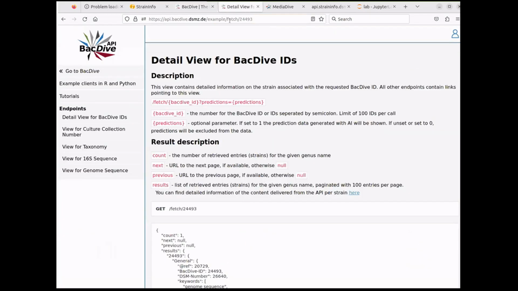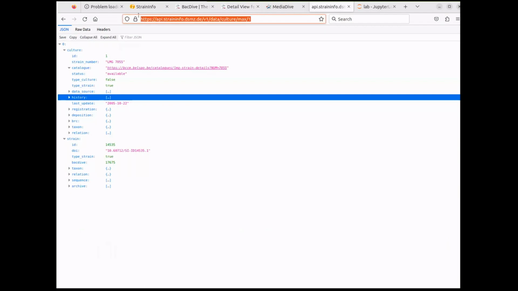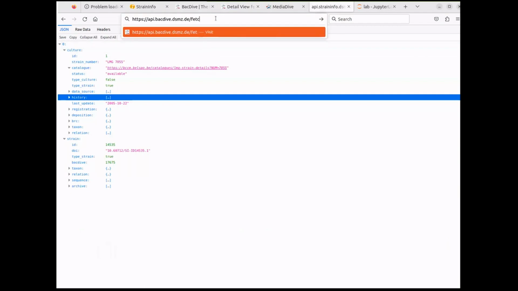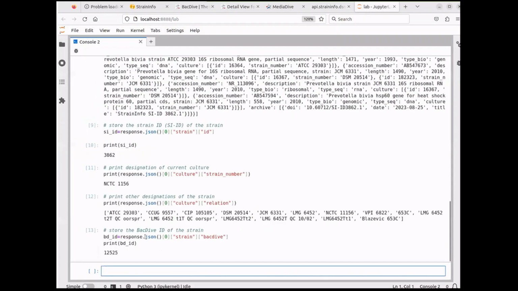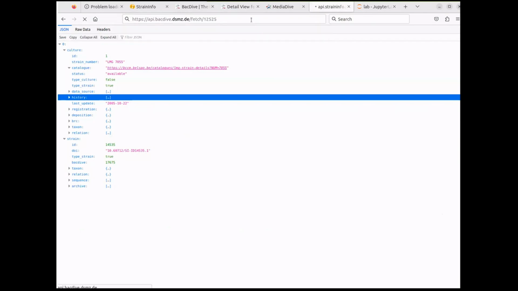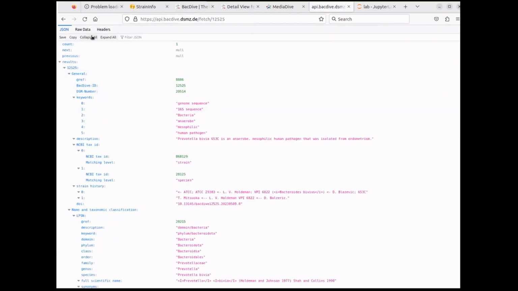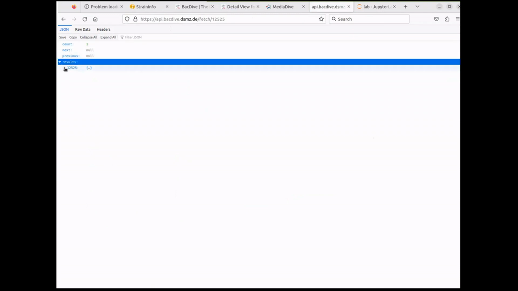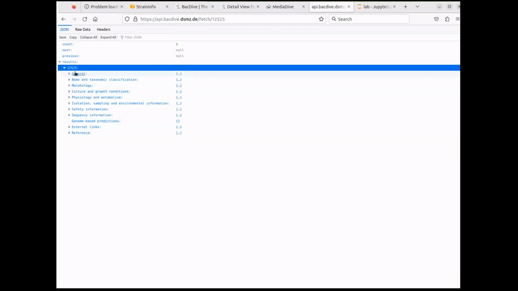I'm just going to copy the base address for the API here and then add fetch. And then I'm now also looking for the Prevotella strain. This is the BacDive ID of our Prevotella strain that I just found in StrainInfo. And when I now click enter, I again get a lot of information, which is basically everything that BacDive has on the strain. So we have here the same sections that you can also see when you view a strain page on the BacDive website.